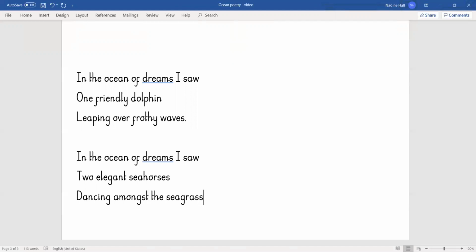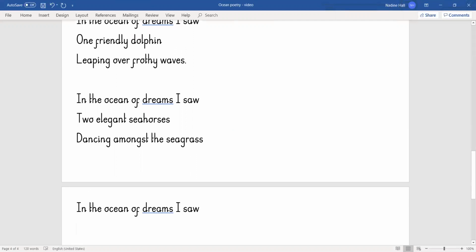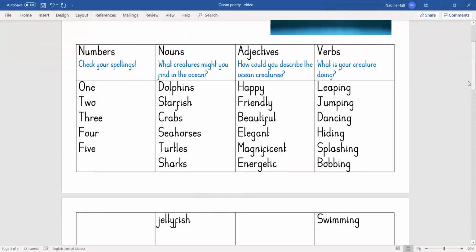So I'm sure you can work out what comes next. We've got this line for a new verse in our poem. We're keeping with that repetition. In the ocean of dreams I saw. What number do I need next? 3. Okay, 3. I'm going to go back to my plan. And I need to choose another noun, another creature from the sea.